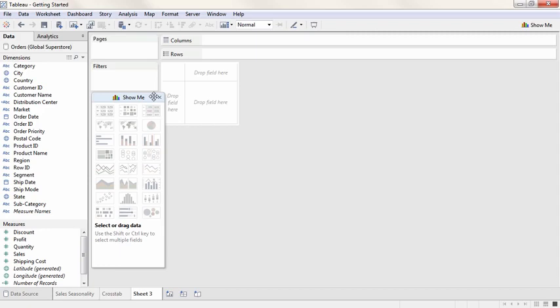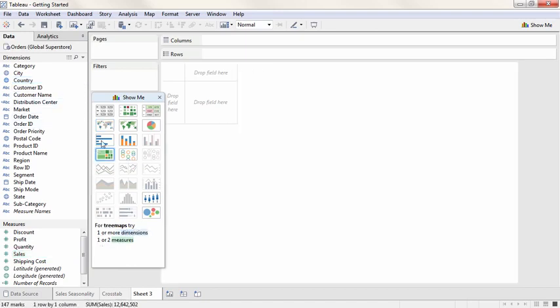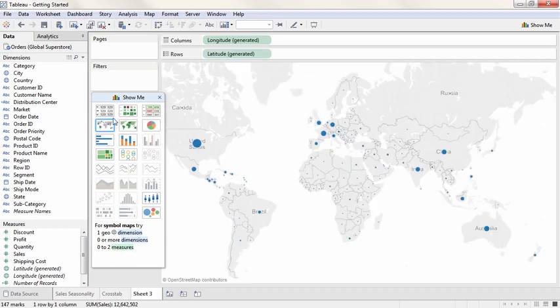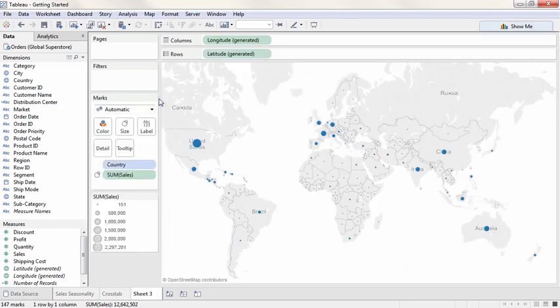We'll begin by selecting different dimensions and measures while holding down the Control key. We're curious about sales and how they're doing in different countries. Notice how different chart types will highlight based on what measures and dimensions we've chosen. Symbol Map looks like a good choice for these fields. Let's also add state.